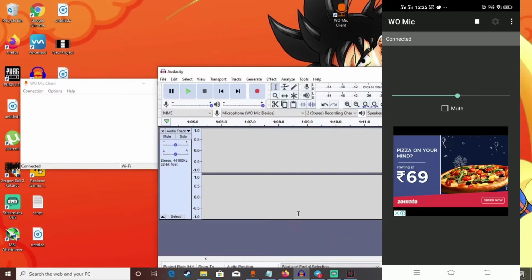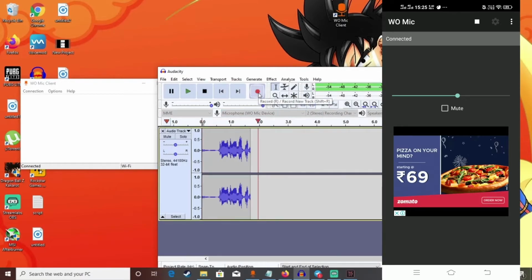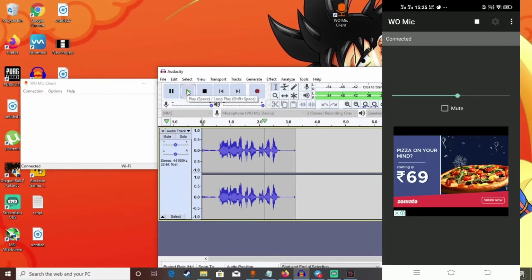Now I'm going to show you whether it is working or not by using Audacity. First, we have to change the microphone to the WooMic device, that virtual driver. Now I will record this and play it back. Now listen carefully. Hello, hello, mic checking. Is it working? Great. That's how you use WooMic as a wireless microphone, without any need of buying one.